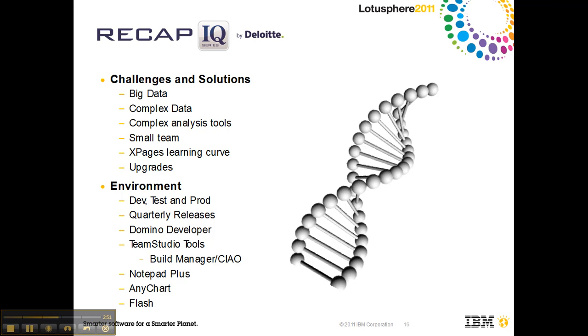So what did we do? For the environment, we built a dev, test, and prod environment. You've been seeing the production environment here, but we do have dev and test as well. There are commercial web testing tools which are very useful for this. We limit our major releases right now to quarterly. We use Domino Designer and Team Studio tools such as Build Manager and Chow, although they're not specifically built for XPages technology, they are actually quite useful.